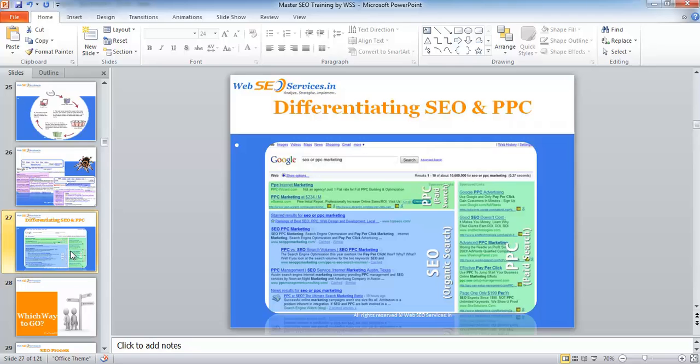If you obtain first, second, or third position, it will remain there as long as you continue doing SEO. Even if you slow down your SEO work, it will still remain there for some time. So it's a good process. Your result will remain there for a much longer period.